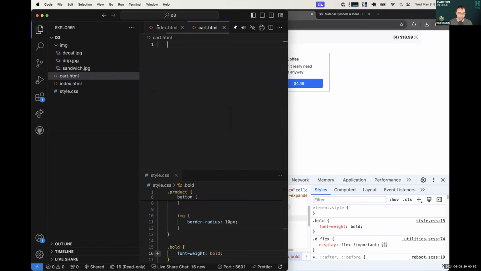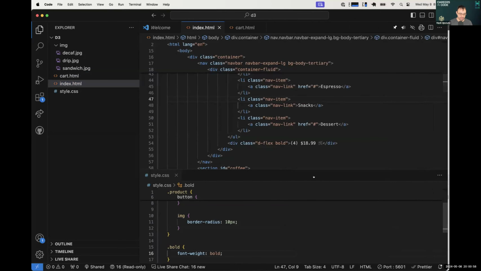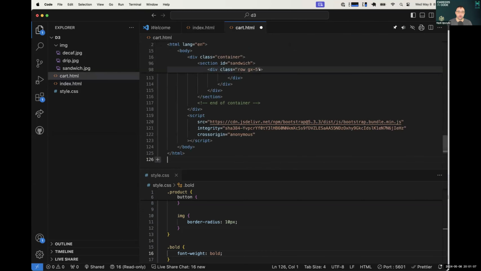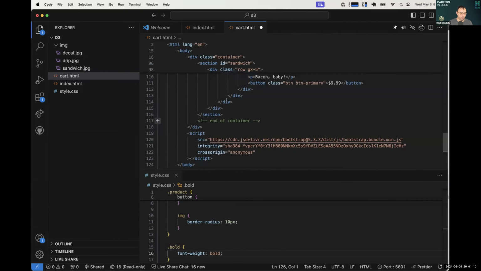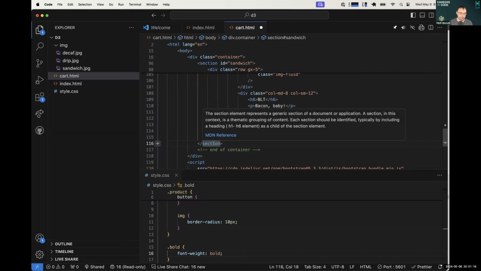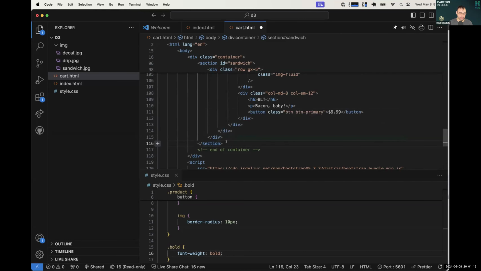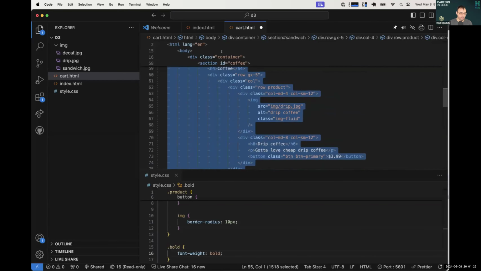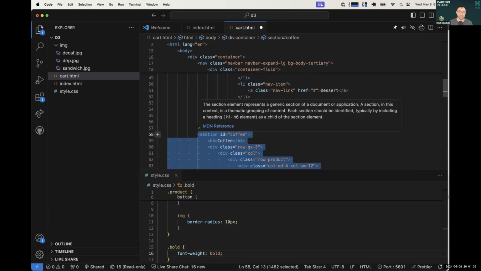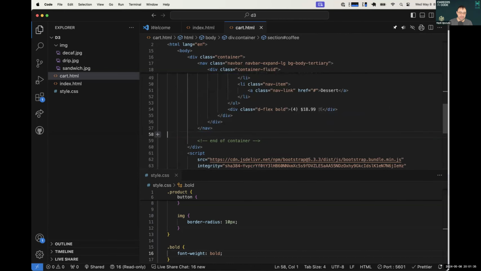I am going to reuse most of my index.html. I had to think about that one for a second. So I'm going to copy all of my index.html, the whole kit and caboodle, paste it into my cart, and then I'm going to be very careful. I only want to delete out the sections. I don't want to delete out my nav bar. So I'm going to find my closing section and go all the way up until I find my closing nav, and when I find it, I'm going to stop there. So I'm only deleting the two sections, not the nav itself. I'm going to save that.